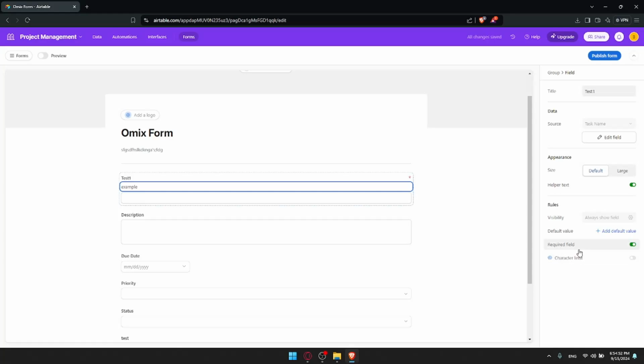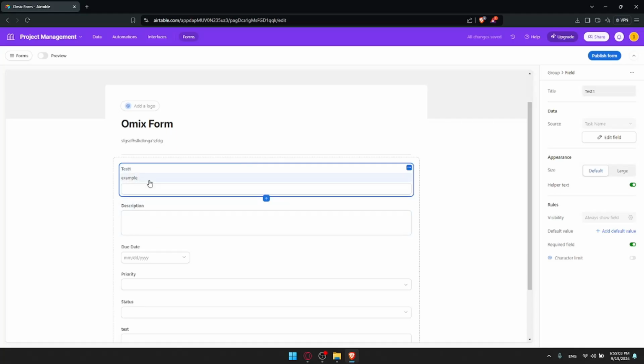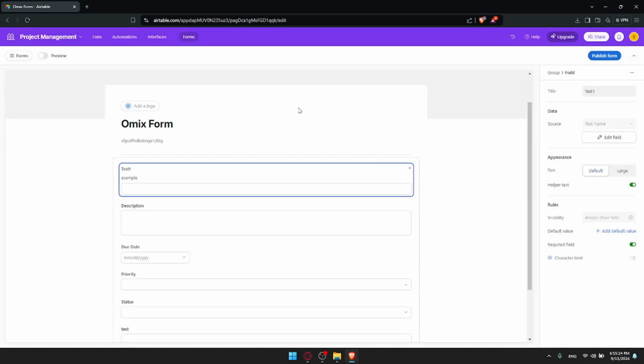Required field or not. What does required field mean? That means they will not be able to submit this form if they did not fill this section. So if, for example, the first section will be your full name, you might want it to be required, so people will not be able to submit this form without the full name. If you want it so that no one knows who submits the form, it's up to you if you don't want to make it required. You can even put a character limit, but as you can see, this also will require a plan.